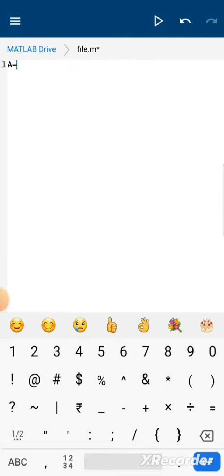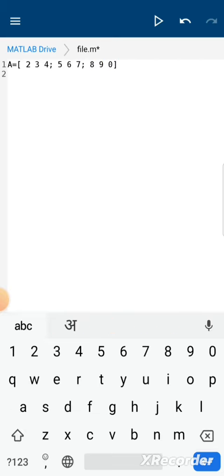We are making a 3 by 3 matrix. Now you know how to make a matrix: 2 3 4, 5 6 7, and 8 9 0. This is matrix A. You can make other matrices also.